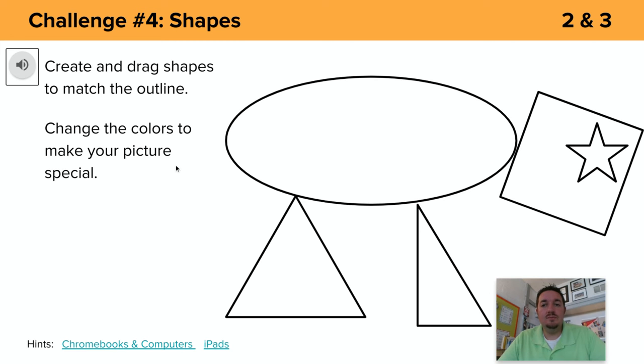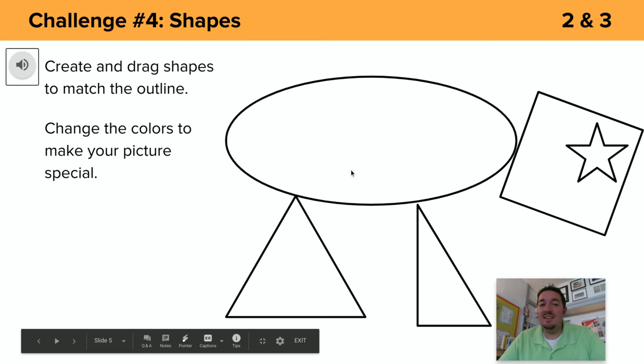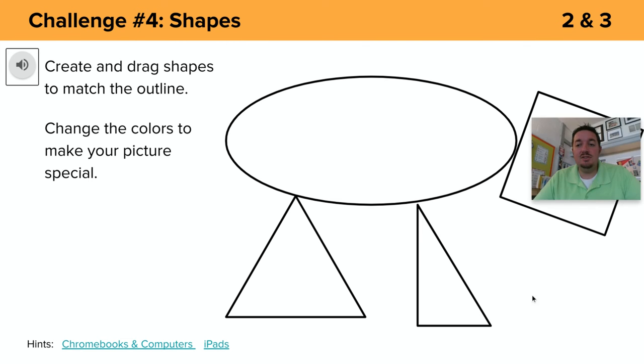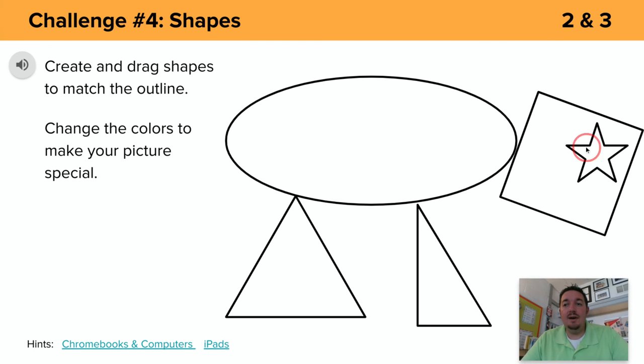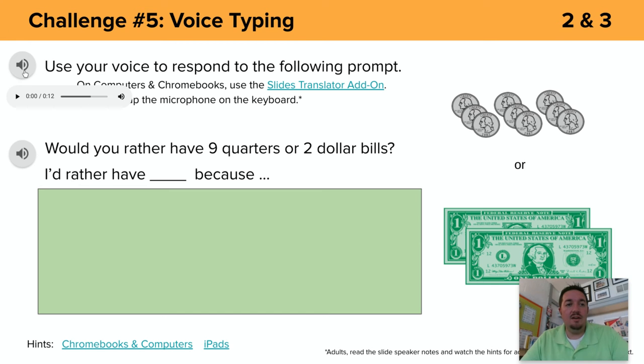Create and drag shapes to match the outline. Change the colors to make your picture special. Okay, so like this one right here, we don't have the shapes to do it. But I'll show you when we get out of the presentation mode. Use your voice to respond to the following prompt. On computers and Chromebooks, use the Slides Translator add-on. On iPads, tap the microphone on the keyboard. Would you rather have 9 quarters or $2 bills?